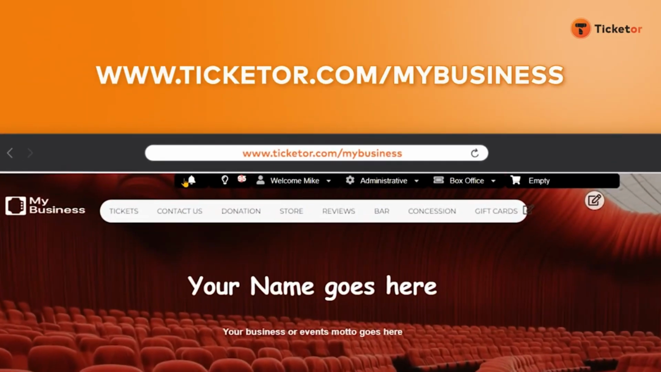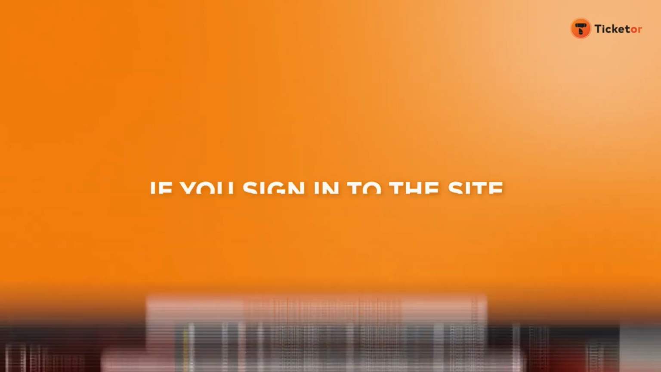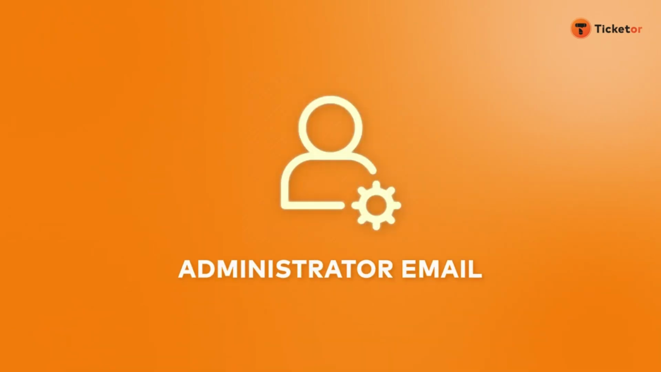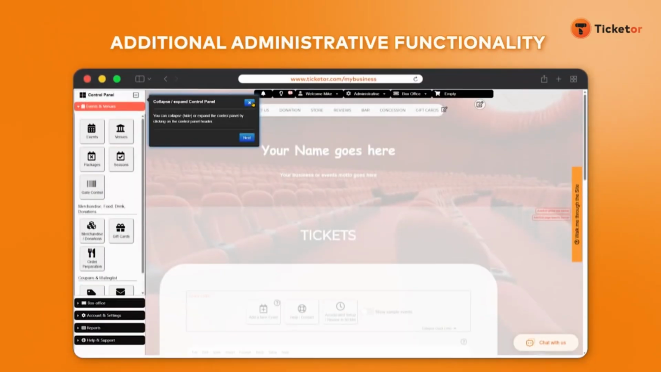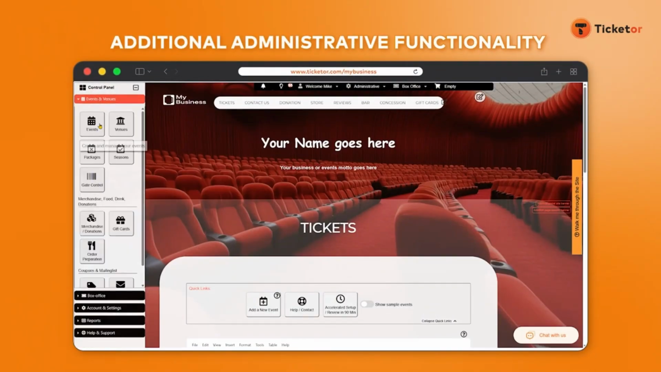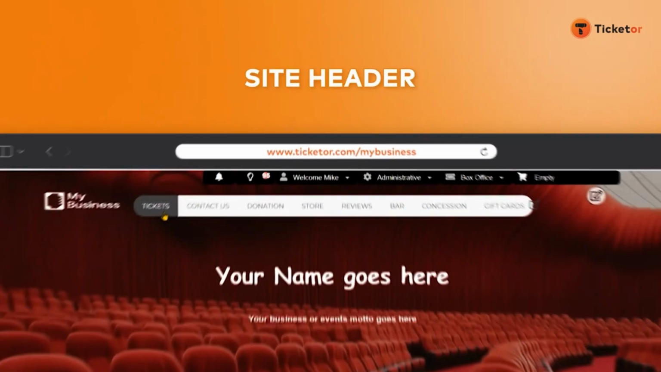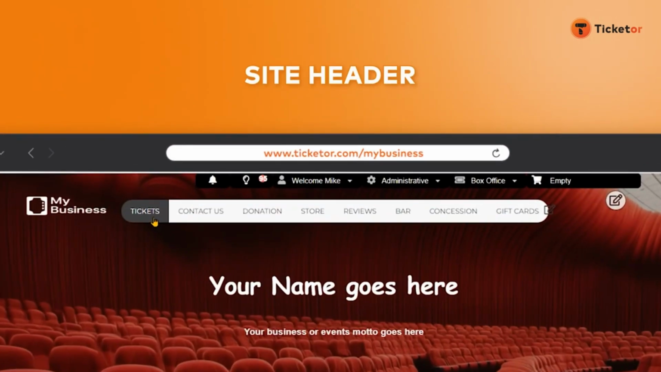The address of your site is ticketor.com/the name you chose. Both you and the buyers use the same address. If you sign into the site with an administrator email, the same email that you use to sign up, you will see the additional administrative functionality that is not available to regular users. In the site header, you see your logo and navigation, which includes the pages and functionality that you have added.